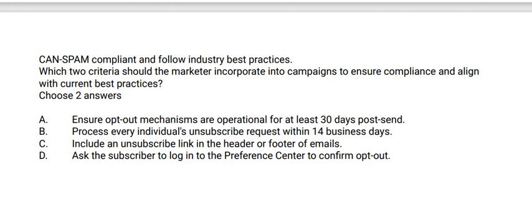Option C, include an unsubscribe link in the header or footer of emails. And option D, ask the subscriber to log in to the preference center to confirm opt out. The correct option is option A and C.